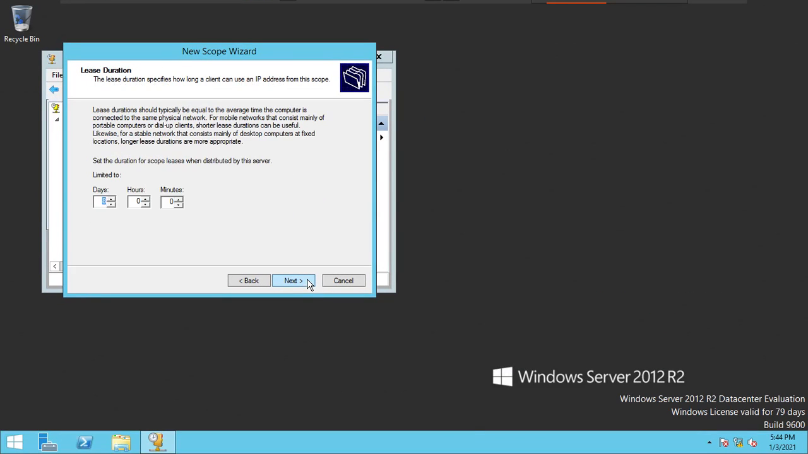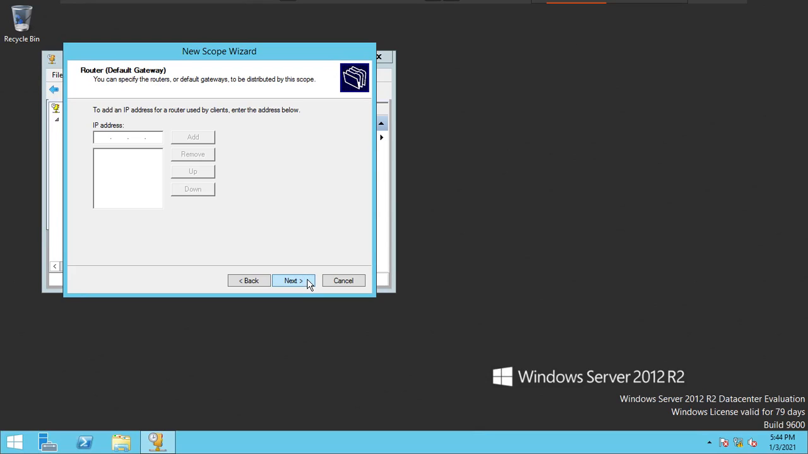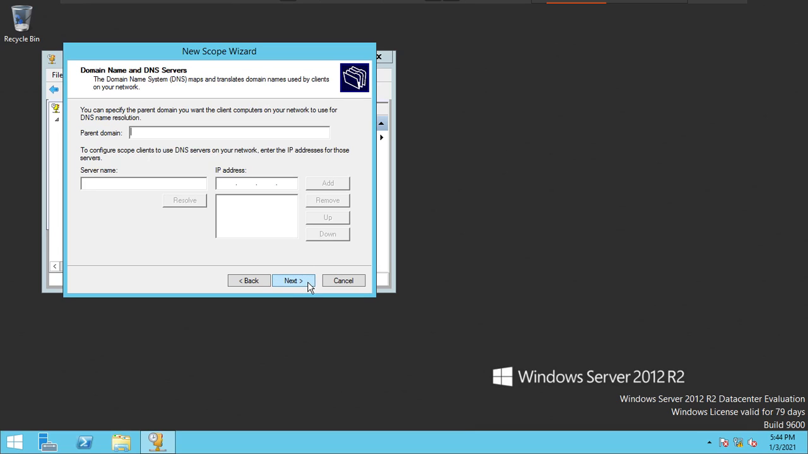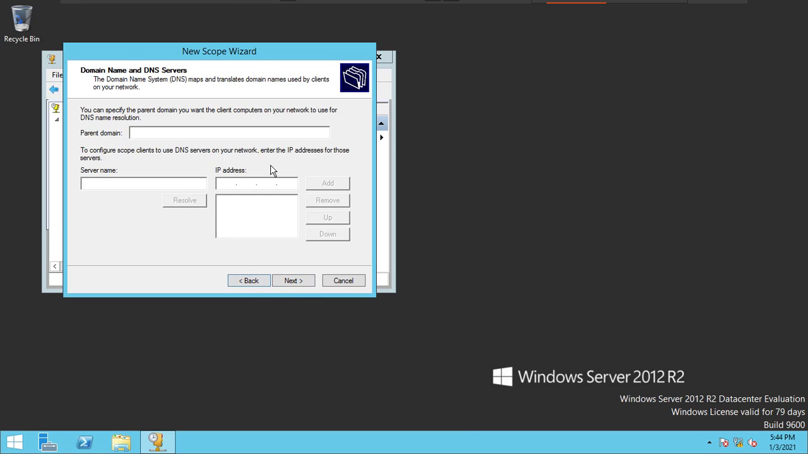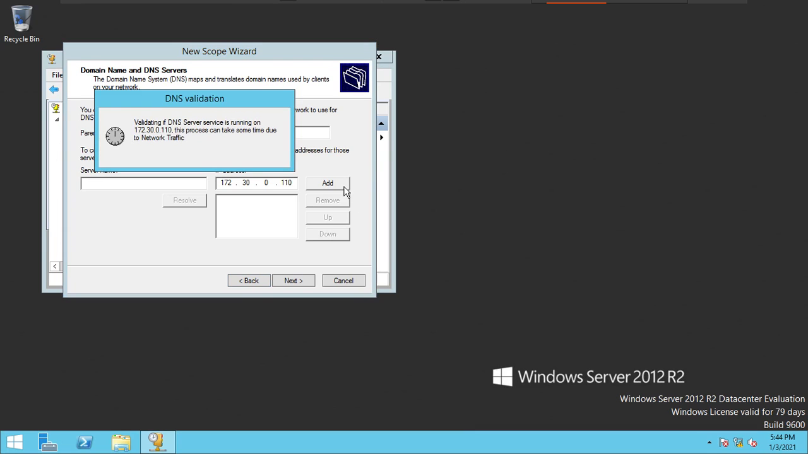And next, I will add the default gateway, 172.30.0.1. It is just the gateway only. I'm not going much more into it. I just give next. Further next, I can give a domain name like ekascloud.com. I'll provide 172.30.0.110 IP address as a preferred DNS.